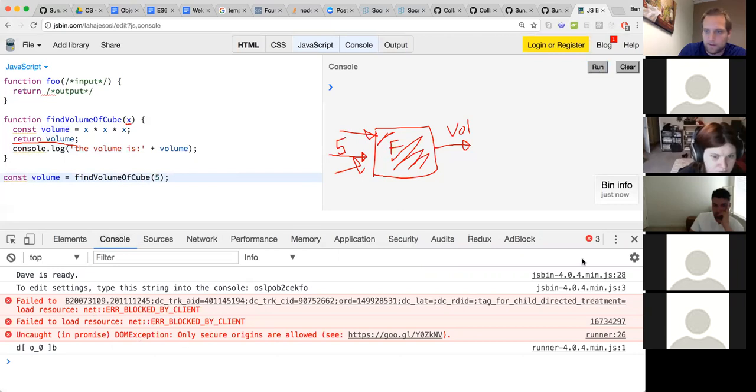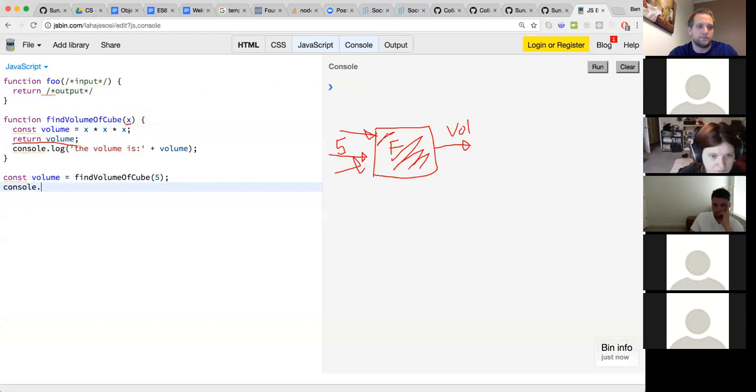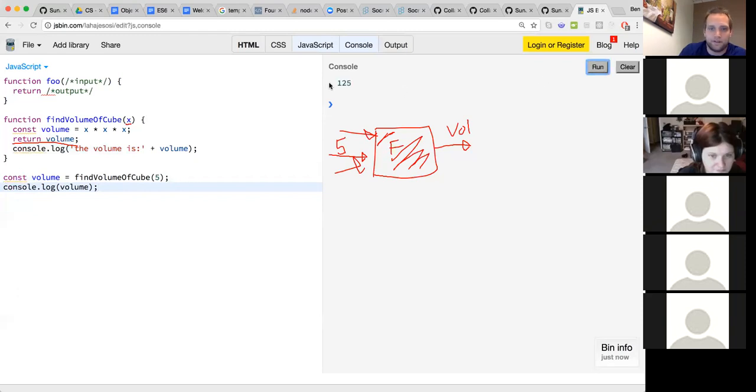Man, JSBin is being a pain. It's just the last two or three days I started having this problem. It's worked for me for like three months with the other classes. So I don't know what's going on. Okay, oh, it's because I'm not logging the volume. All right, I assumed it was a bug with the software, and it's a bug with me. There we go. All right, so the volume prints out.